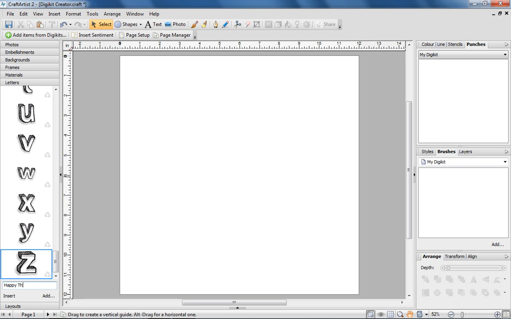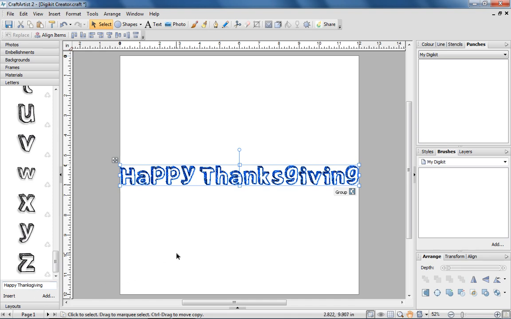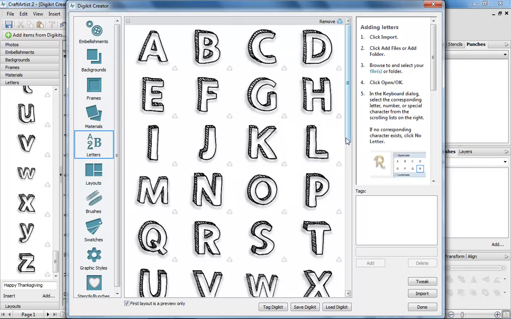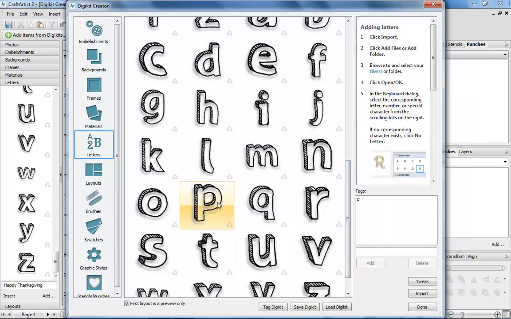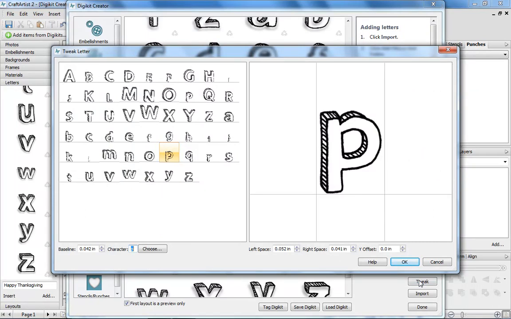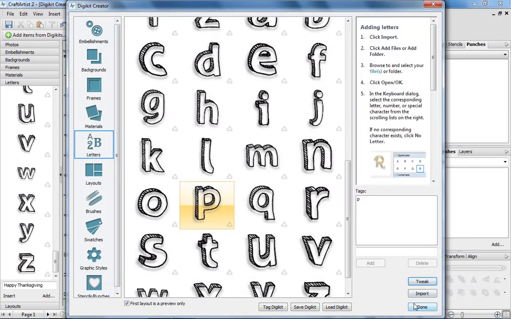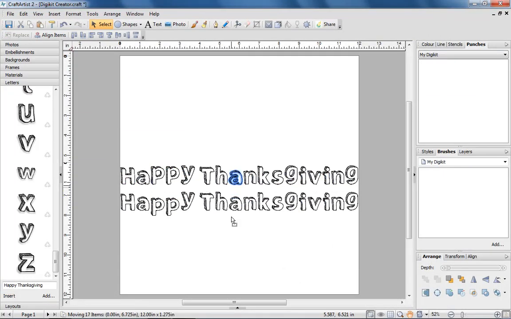For example, if I type in some letters, you might notice that the G, P and Y letters are too high in comparison to the others. You can tweak these to appear correctly. Click on the appropriate letter in the Digikit Creator, click Tweak. You can now adjust the baseline, the assigned character, spacing, and offset values so that it appears lower down. Once you've finished tweaking your letters, make sure you check them on the page before saving your Digikit.